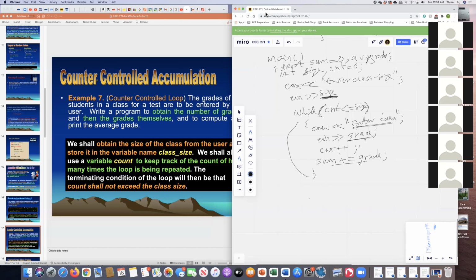There's no more data. So when the loop stops, we have already added up all the grades. And so here we can find the average. Average equal to sum divided by size, class size, and then cout average. So that tells you how to do this.